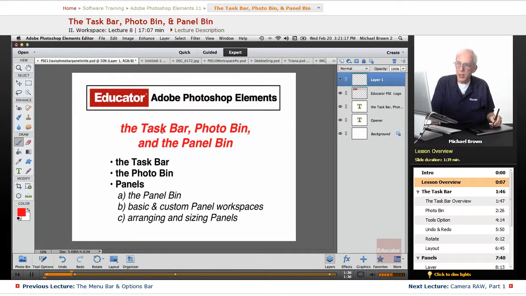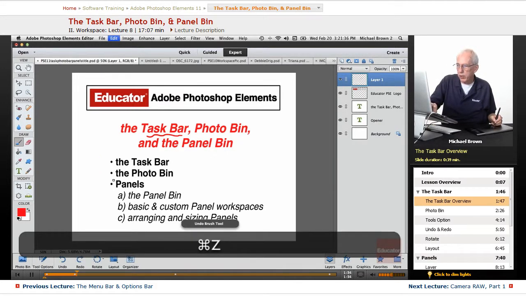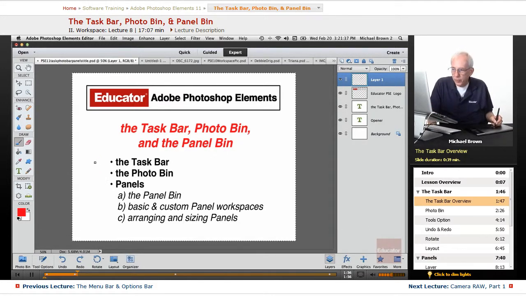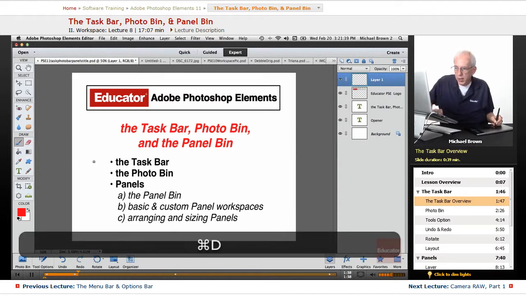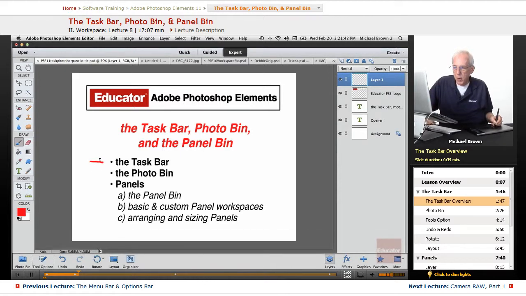Sorry about that. In this lesson, we're going to take a look at the taskbar, the photo bin, and the panel bin. And that will wrap up everything in the workspace, and we can get on with images. So let's get started with the taskbar and the photo bin at the same time. Actually, let me get those squiggles off there. They look a little unsightly. And we'll just go ahead and start over. The taskbar and the photo bin.